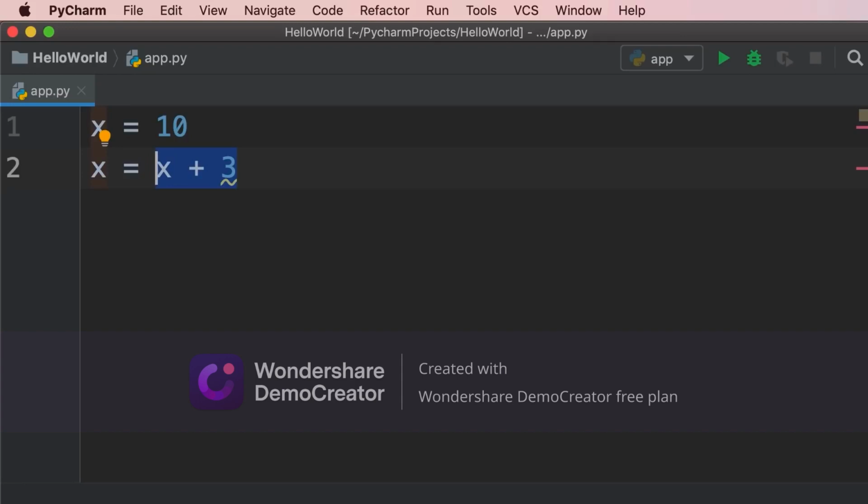Then it will store 13 in the x. Now there is another way to achieve the same result using less code. We can type x += 3. What we have on line 3 is exactly identical to what we have on line 2. So what we have here is called the augmented assignment operator. So we have this assignment operator, but we have augmented or enhanced it.